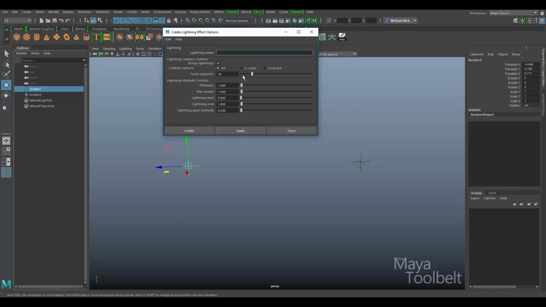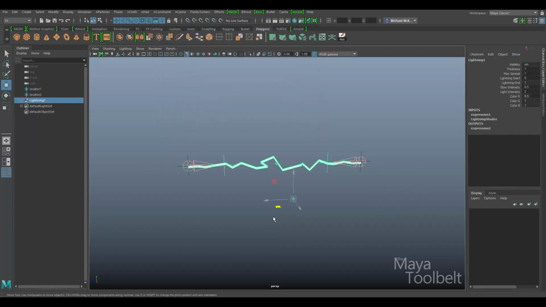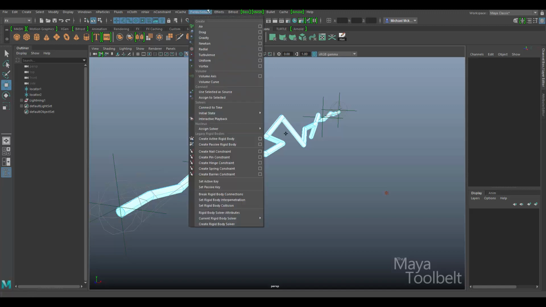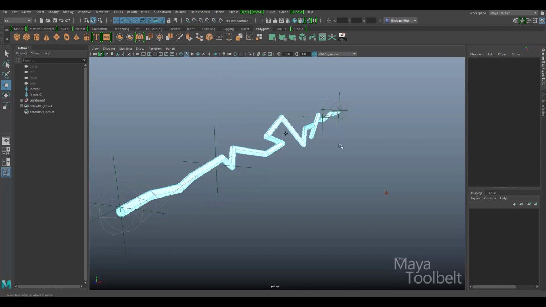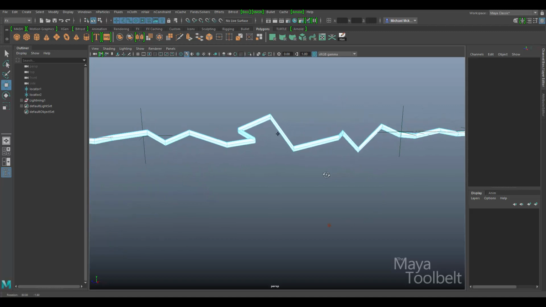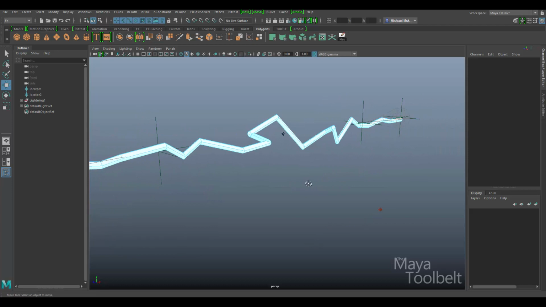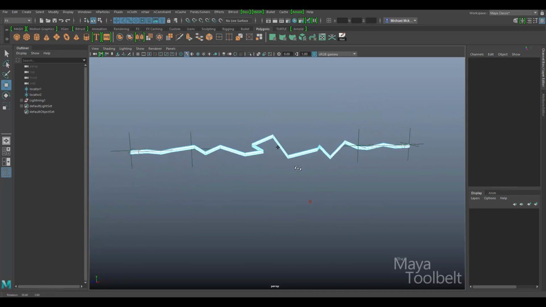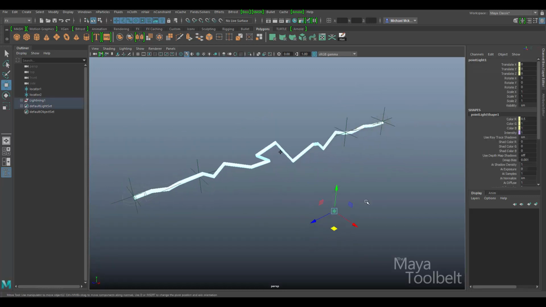So let's go ahead and check the group lightnings box so you can see what that looks like. And I'm going to make sure I have both locators selected and hit create. All right, that looks pretty cool. One thing about this effects menu, these options all come kind of pre-packaged. When you hit that button, Maya does a lot of different things to actually create the effect, and one of those is to create this curve, to extrude this tube shape along that curve, and to give it this jagged motion. There's also a light here in the scene, a point light.